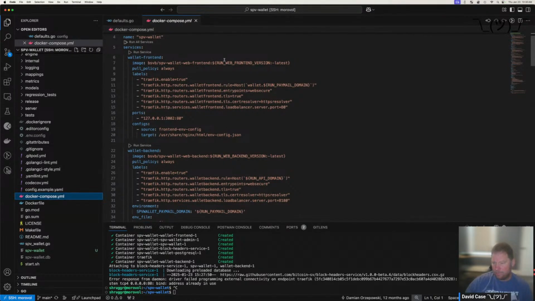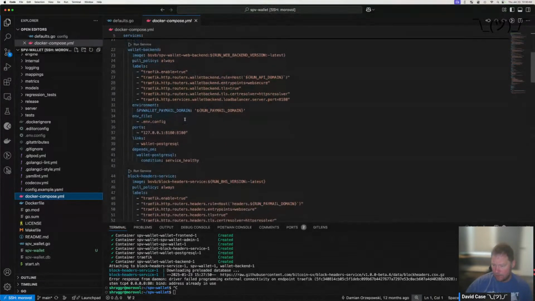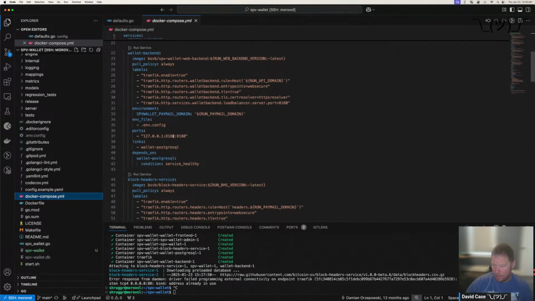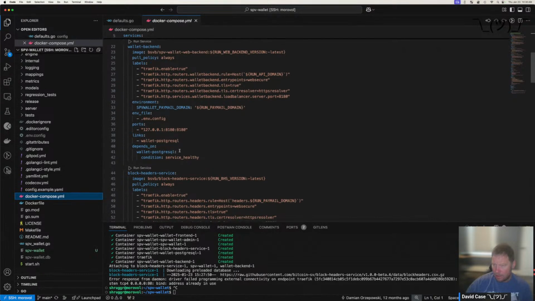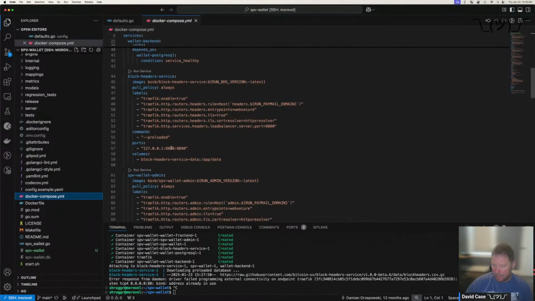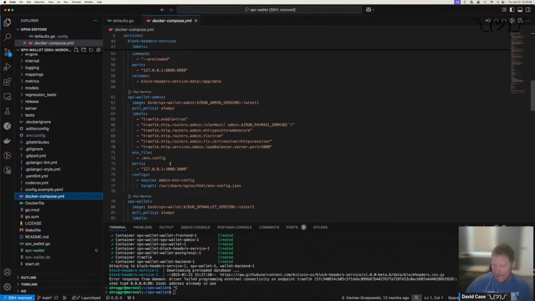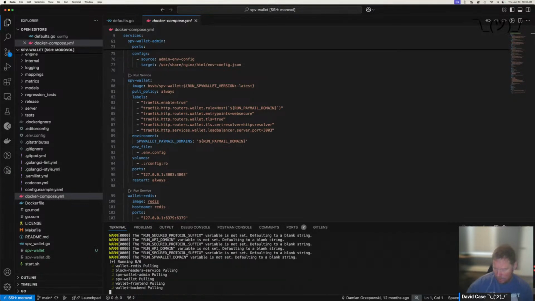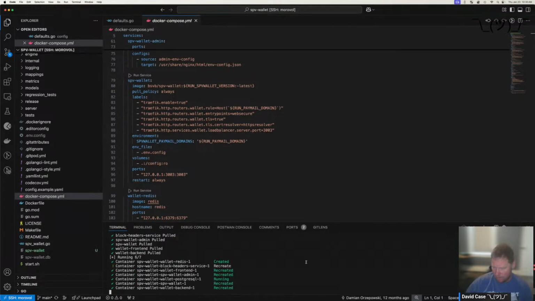Okay, so it has a wallet front end service. It's going to start on port 3002. Got a wallet backend service. It's going to start on 8180. Block header service at 8080. Admin at 3000. All right, so let's just do docker compose up. I'm not going to do that as a daemon right now. I'm just going to let it all run.